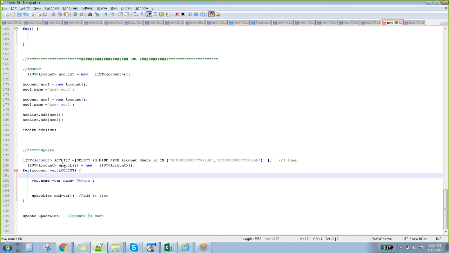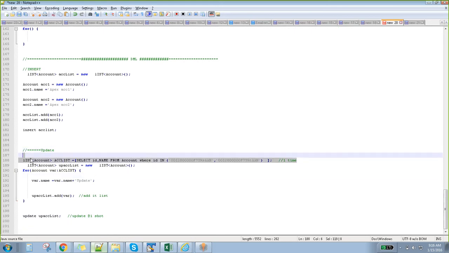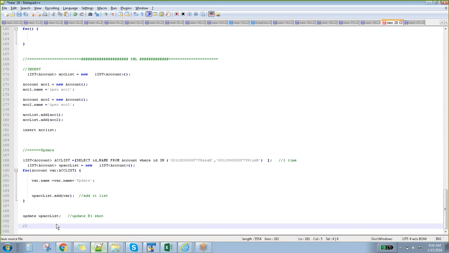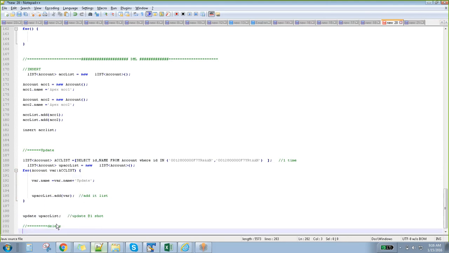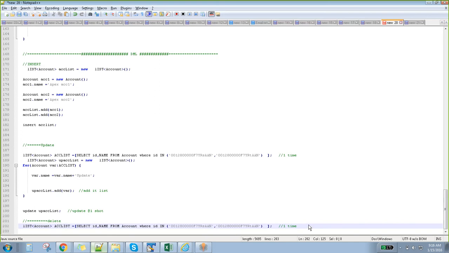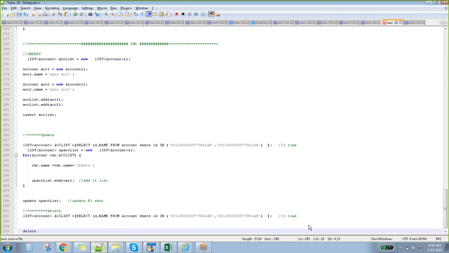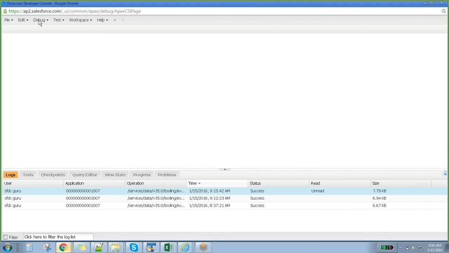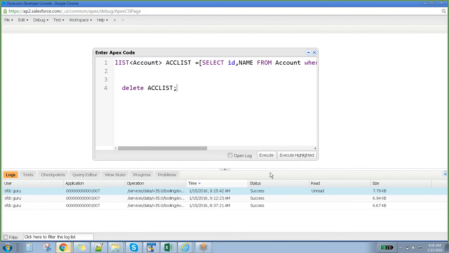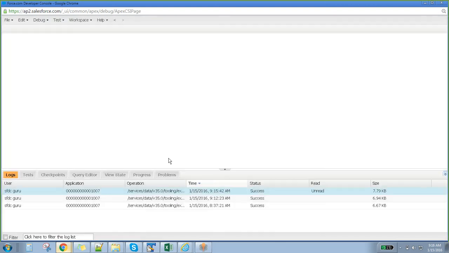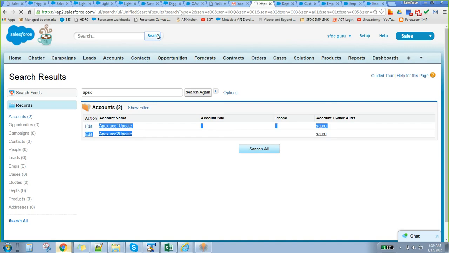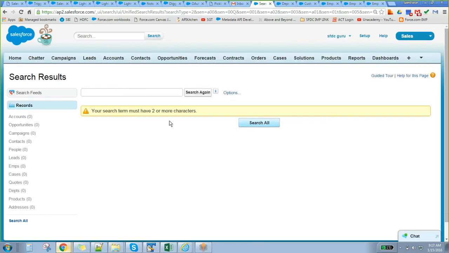Same thing for delete. In order to delete any data, let's say you want to delete these two records. You have queried them, so let's say delete account list. That's it. In order to apply any filter, make a for loop. Let's say if the account name is this one, only delete. Then use a for loop to iterate the filtering, then delete it. If I go and search it again, it is not available, but it will be available in the recycle bin.